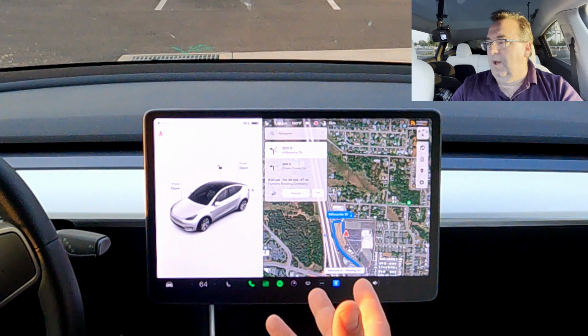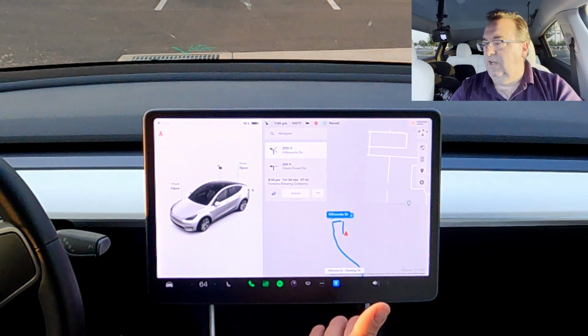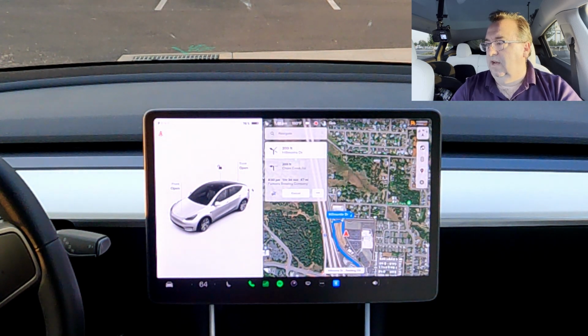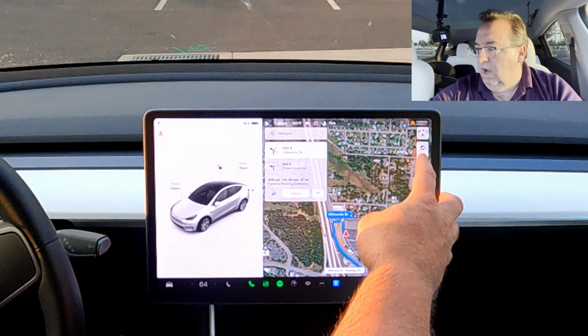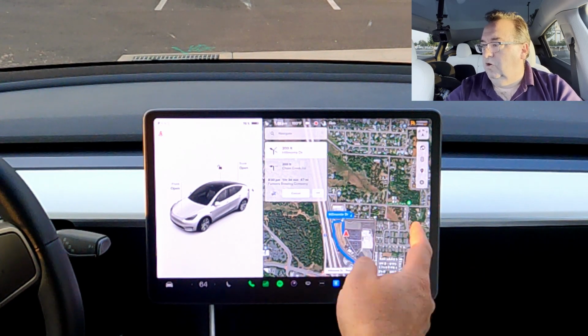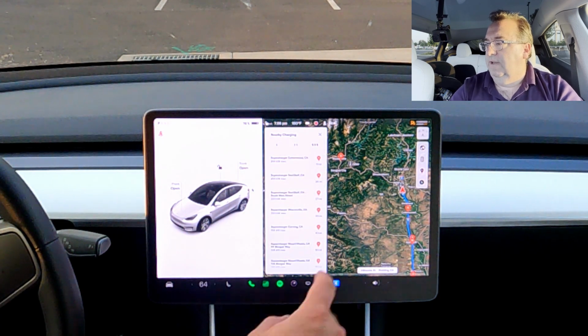Another thing most people probably know, there's different options on your map. You can look at your street view, or you can go satellite view by clicking on that icon there. You can get traffic or not by clicking on this icon here. You can get points of interest on and off by clicking on this icon here. And finally, you can get superchargers by clicking on the supercharger icon. And that used to be in a different location, but now it's right there.